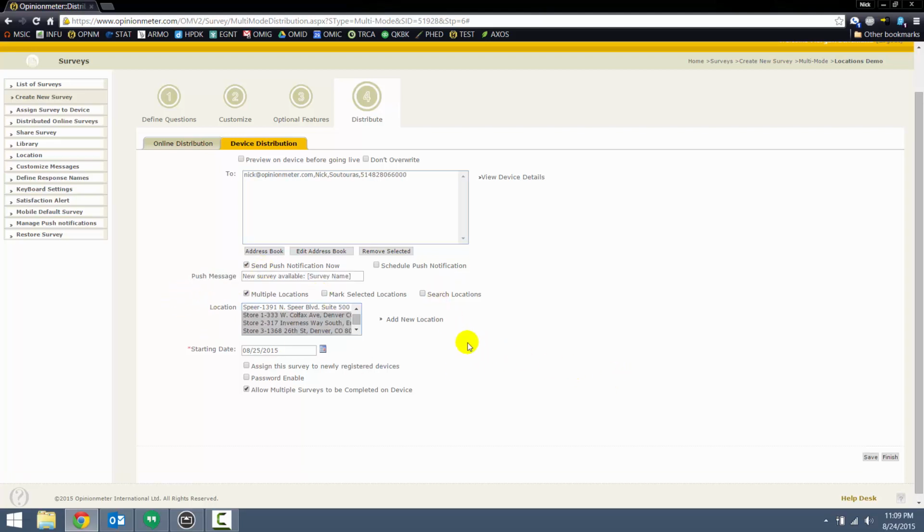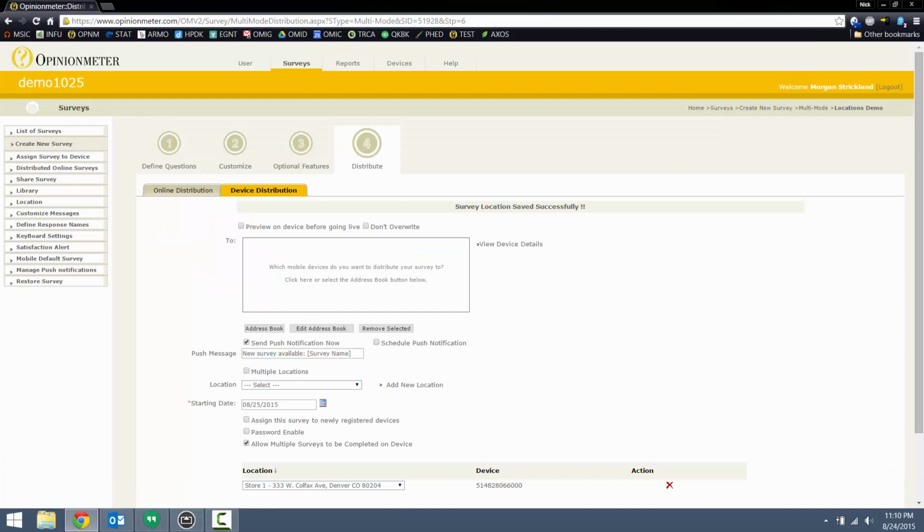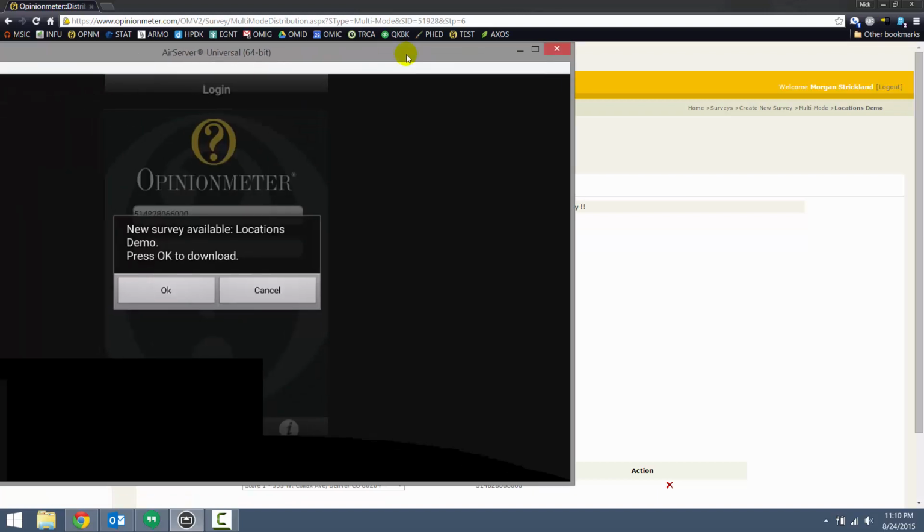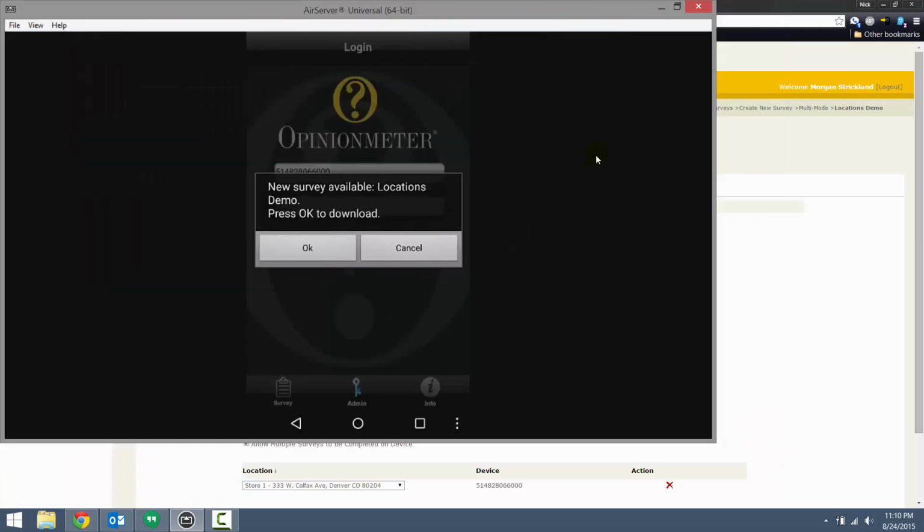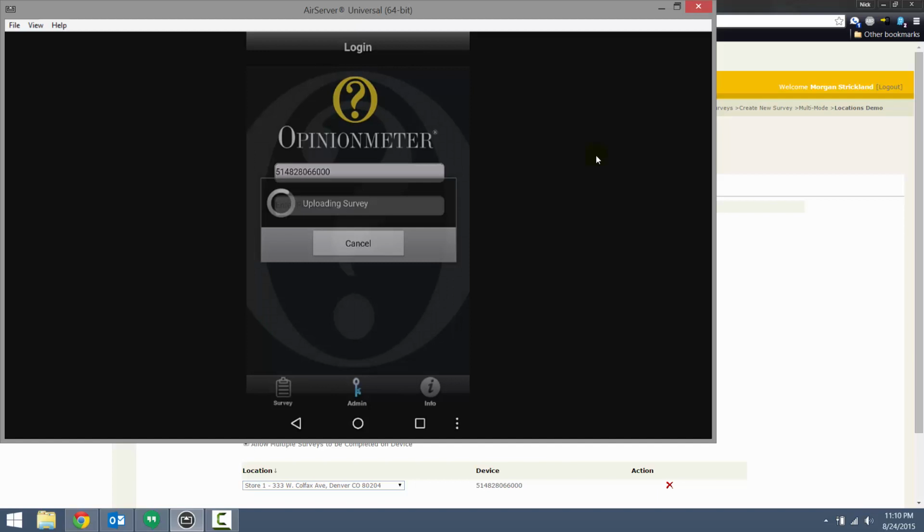I'm going to send myself a push notification here real quick. And I will now get a push notification on my phone, which I'm going to bring up on my screen via screencasting here. So this is my actual phone. This isn't a simulated device or anything. And you can see I've got the push notification here. So I'm going to hit OK and download my survey.